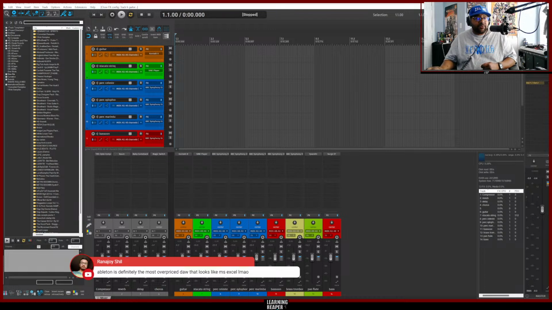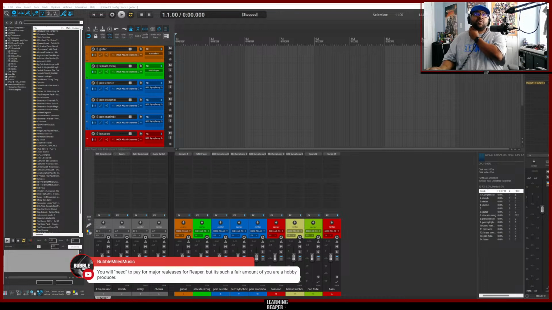You would need to pay for major releases for Reaper. It's such a fair amount. I agree. I know people that have had Reaper for years and they've never paid for it. They use it almost every day, and they open it up, they wait that 5 seconds, and they're still evaluating years later. So it's just one of those things.